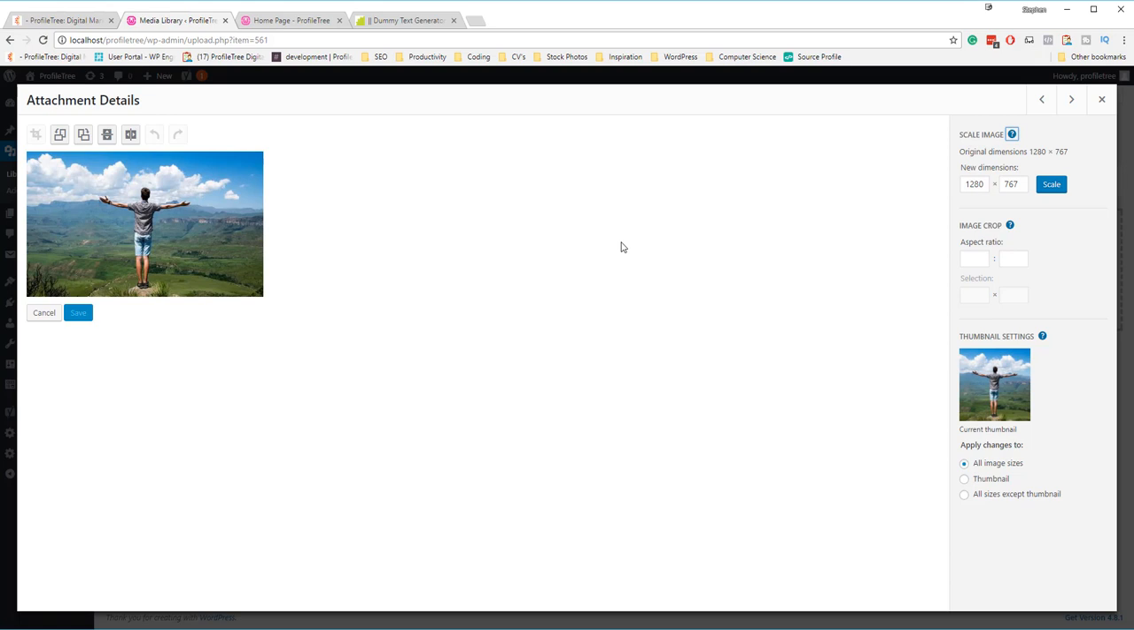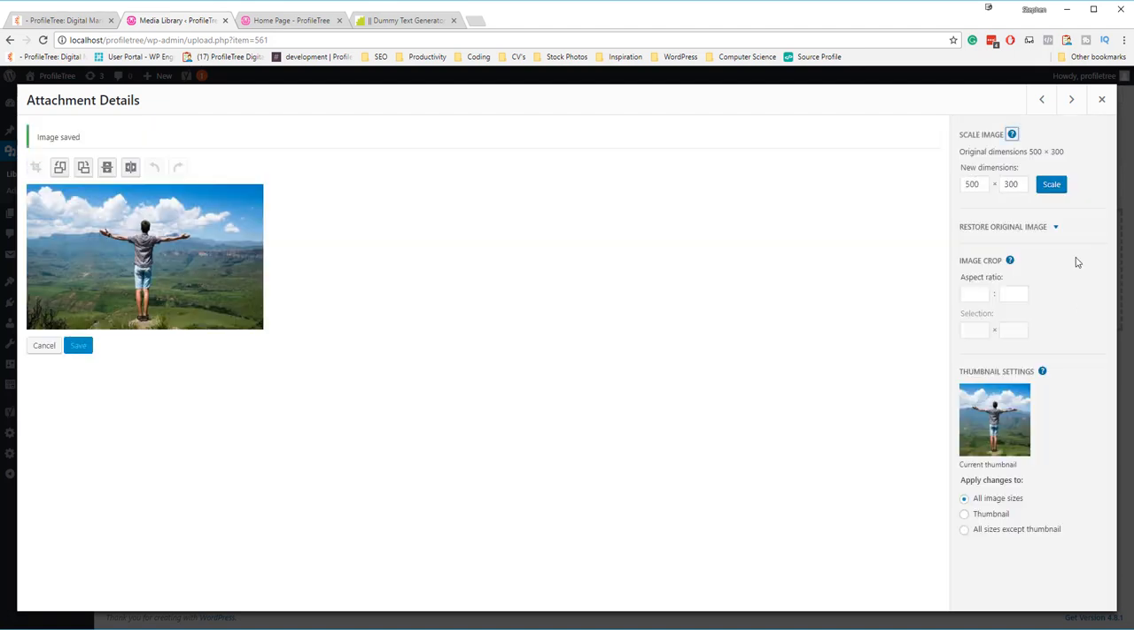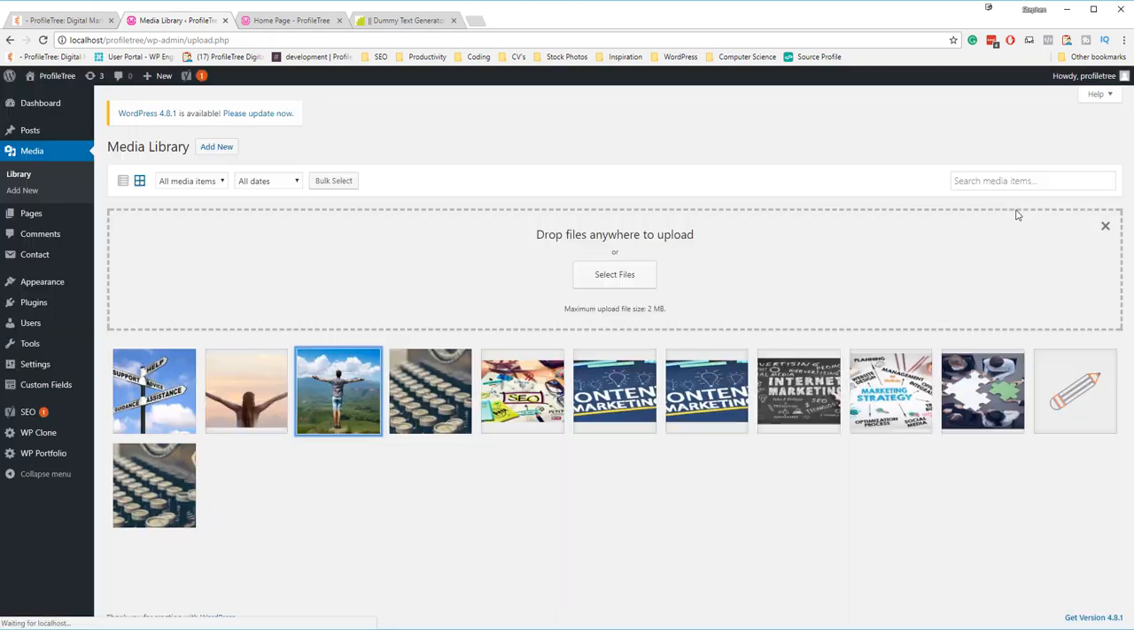As I said, WordPress can only go so far, but if you do need to scale it, of course you can go in here and change the scale of that image. Type in any form of resolution, hit scale, and that will scale the image down. Then hit save, and you can press the X button to go back, and that new image will be there.